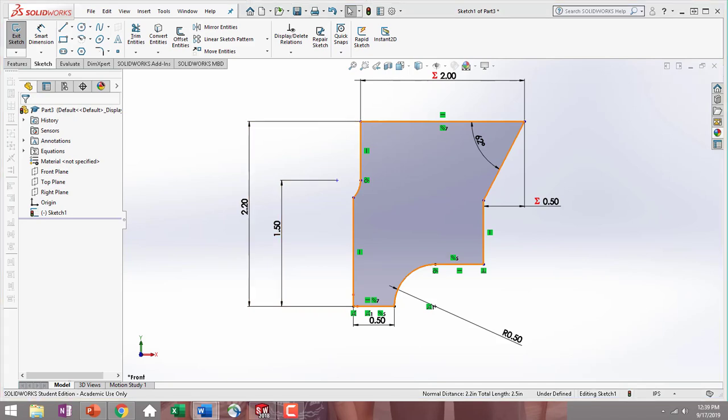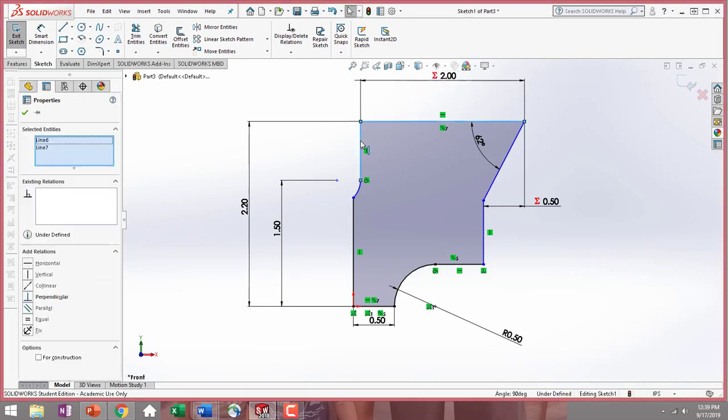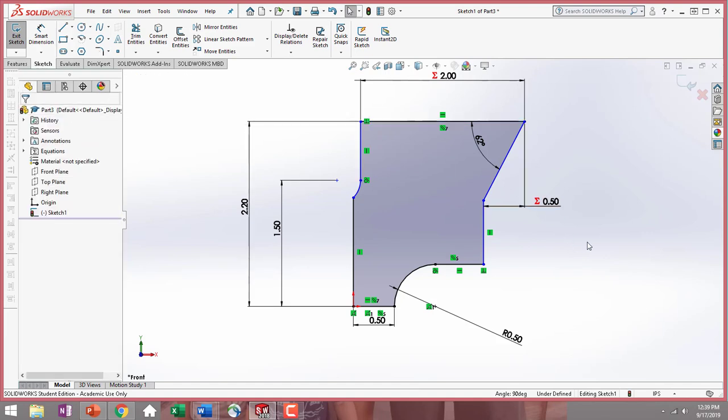Now line G is perpendicular to line F. So I'm going to select line F, hold down Control, select line G, and go ahead and hit perpendicular and OK.